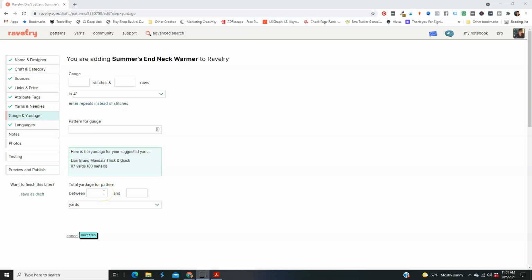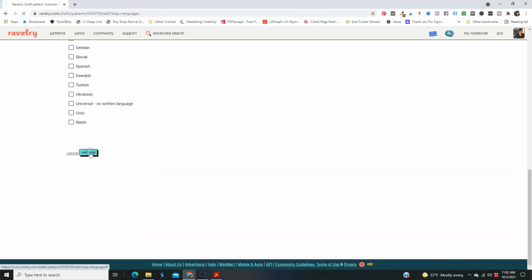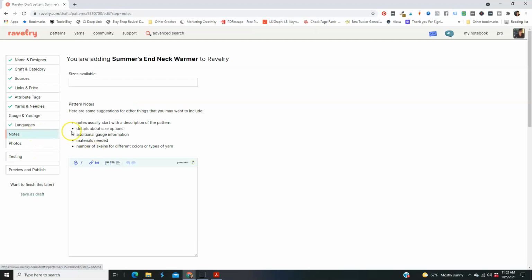Okay, I went and looked at the pattern. It's always good to have the pattern open in another window so that you can just go look at it. So it's going to be between 250 and 270 yards. It's around 260, but you know, accounting for tension or whatever, so we're going to go with 250 to 270 yards. The pattern is only available in English. Go to the next step. You can see we're almost finished. Here are our pattern notes. Sizes available. So this is one size fits most adult women.